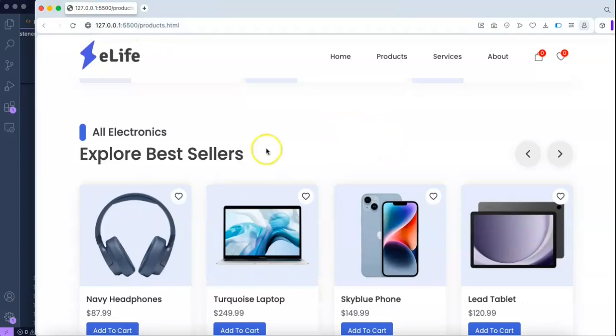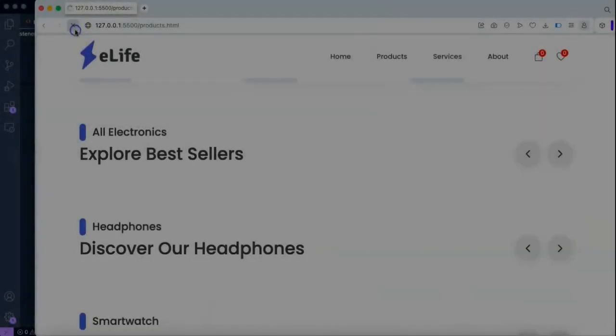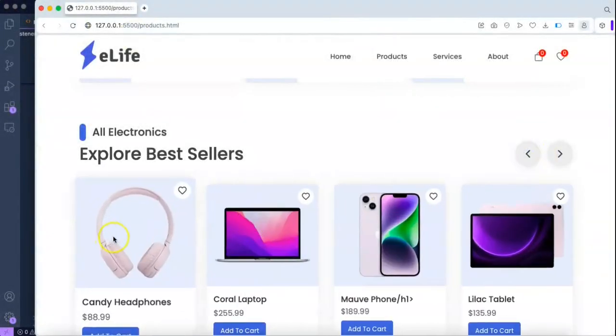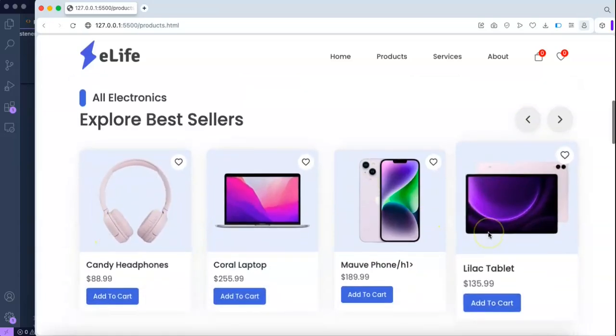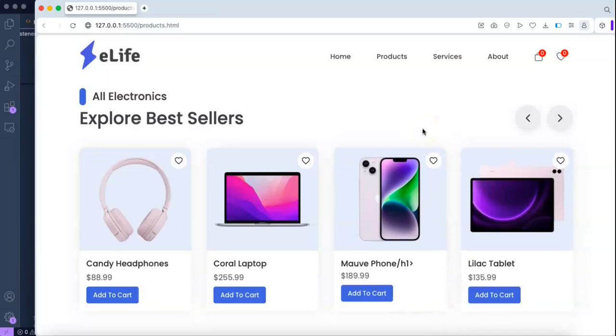So now let's test our theory and what we've just done. When we reload our page and click on the previous button, we can see that we access the last slide of the slideshow, which is what we wanted. But now we are in the last slide of the slideshow.